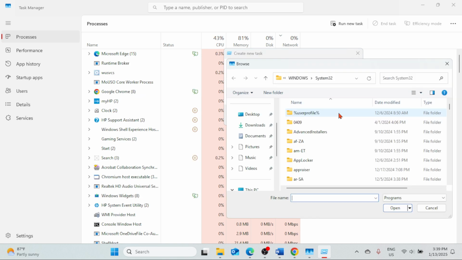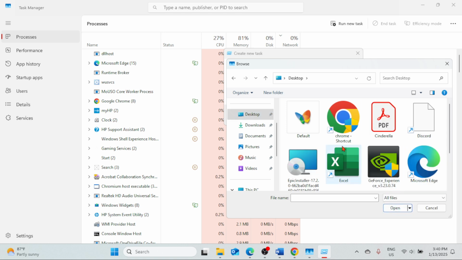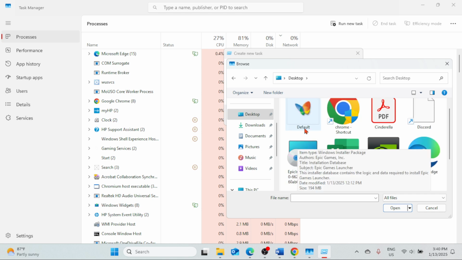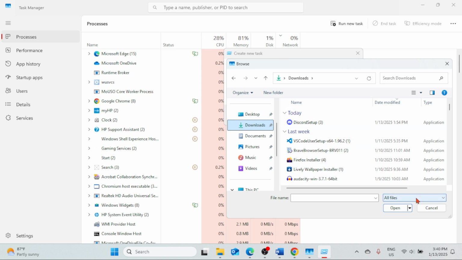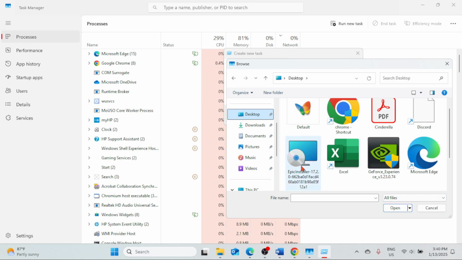Click on Browse. Then locate the path where you have saved the Epic Games installer. So here I have this in my desktop. Now what I'm going to do, you have this file name, programs, change this to all files. And then I can find here the Epic installer. Now this could be in your downloads, right here in your downloads. So if this is in your downloads, just click on this all files. Now this is in my desktop, so I'll need to click on all files and I'll just click on it.